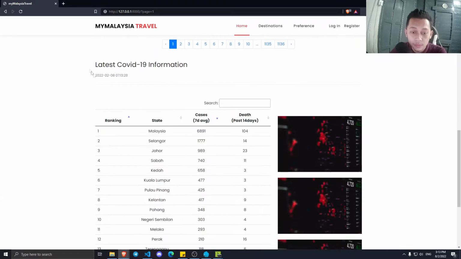So it also comes with the latest COVID-19 information that has been scraped today, which is 8 February 2022 at 7 a.m.